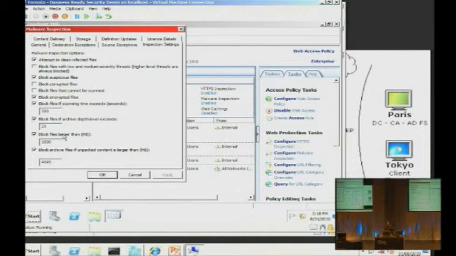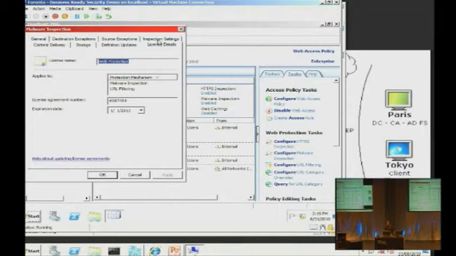There's also block files by largest file size, and archive depth of 20, for the zip of death. People like to pack something 1,000 times and then send it to a mail server, and what you get is a denial of service, because the thing will just sit there trying to unpack it and never actually scan it. So there's a whole bunch of settings there.